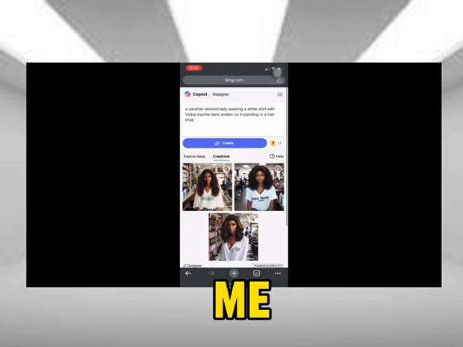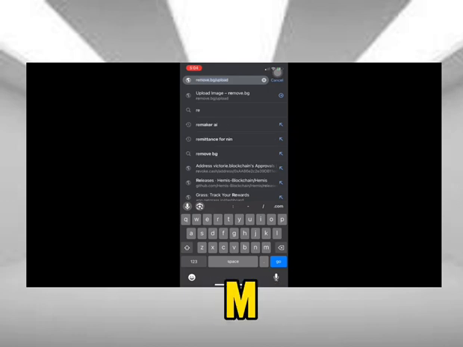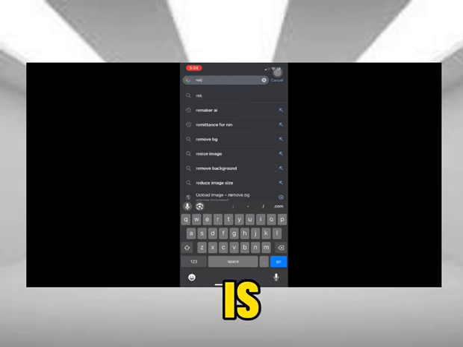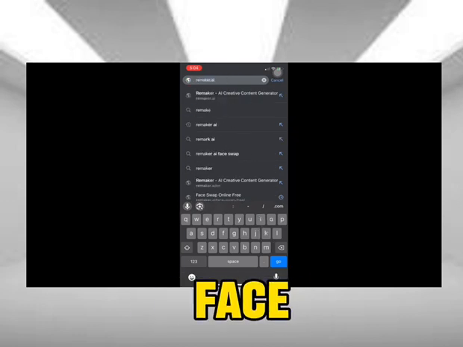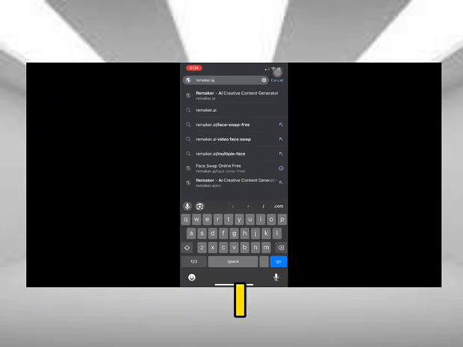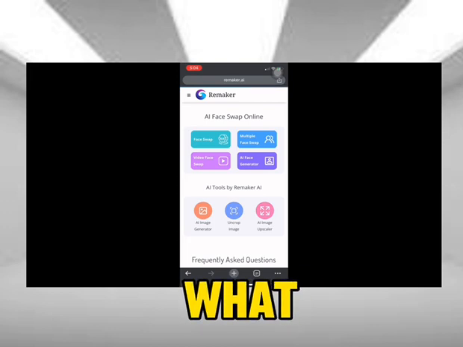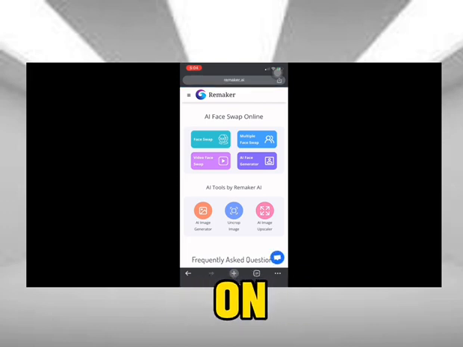Please follow me because I'll be teaching you so many things. After creating our AI image, the next step is to change the face to our face. Go to your browser and type remaker.ai. Let it load, and this is what it brings up. Tap on face swap, the first one. Tap on it and let it load.